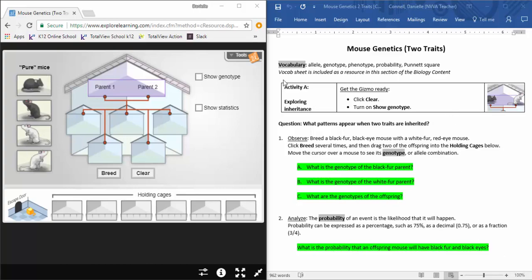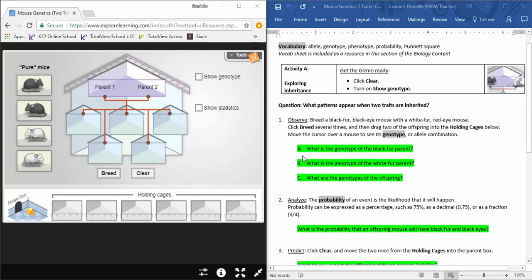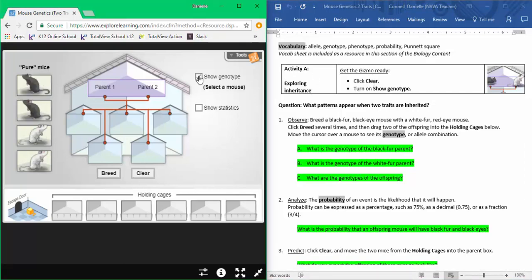Okay, so we're going to walk you through activity A for the mouse genetics lab. I kind of have it side by side here so you can see exactly what questions I'm doing as I go. For the first part, we are going to start right here in this box. It says click clear and turn on show genotype. So I'm setting up my gizmo.